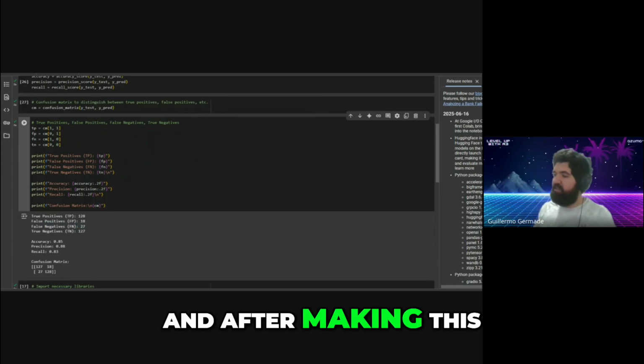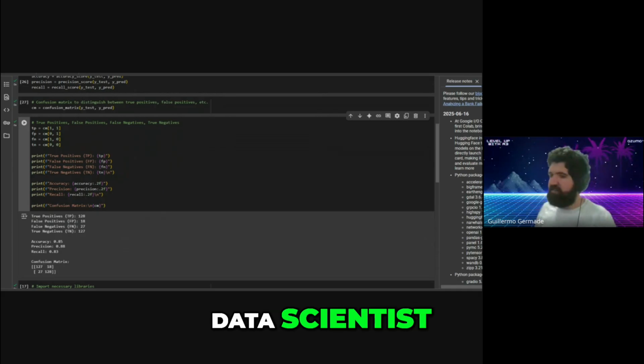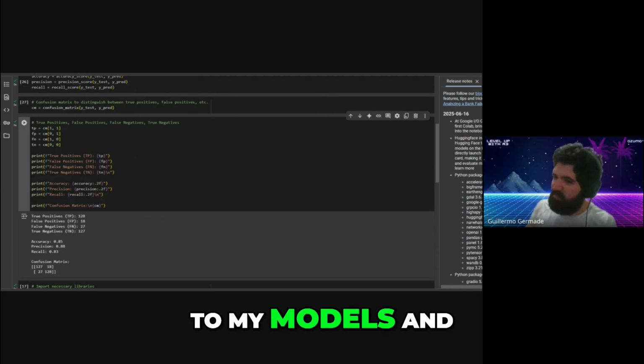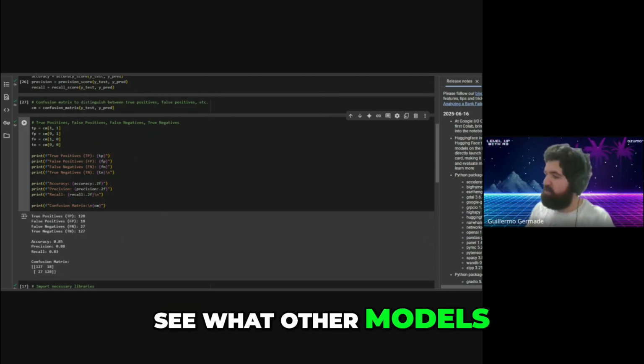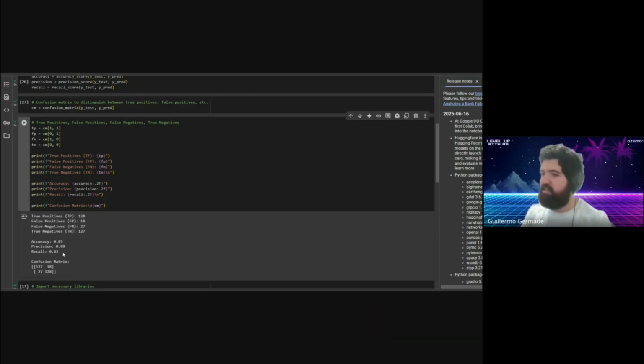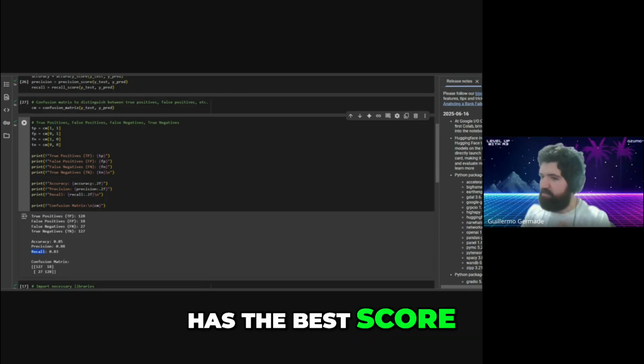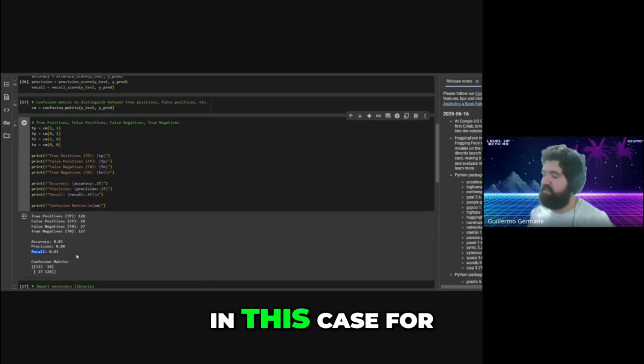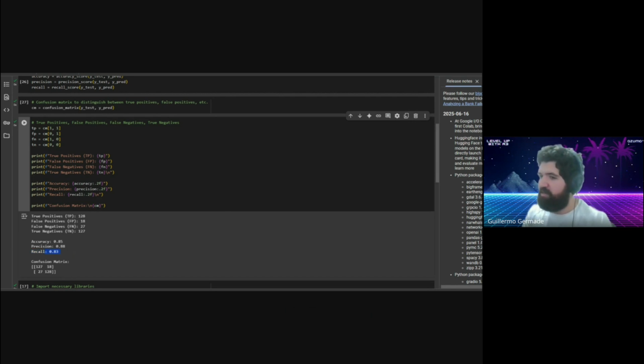And after making this model evaluation, as a data scientist, I would go back to my models and see what other models I can train and find the one that has the best score of what I am looking to optimize. In this case, for fraud transactions, recall.